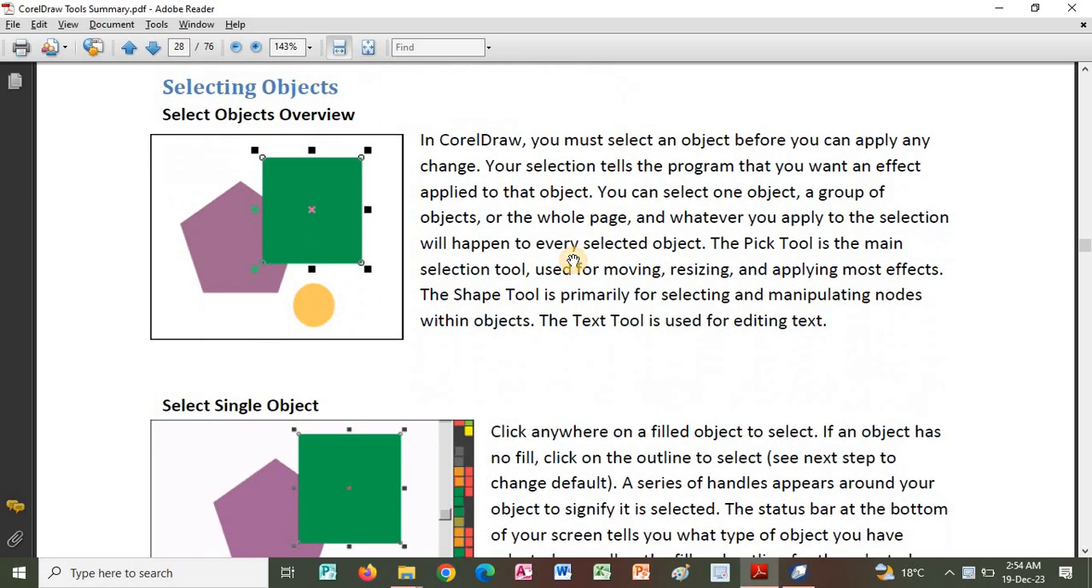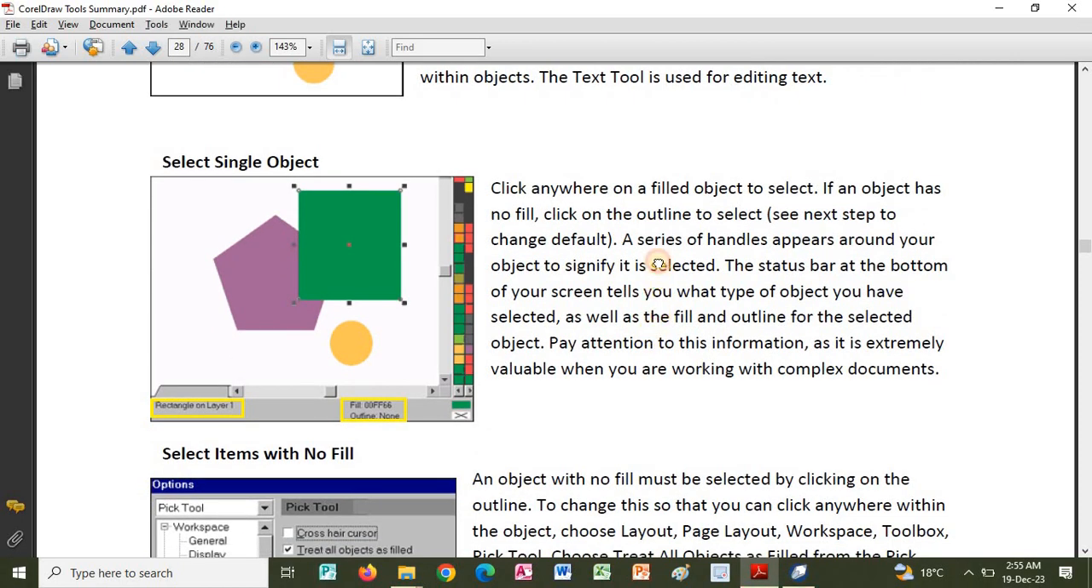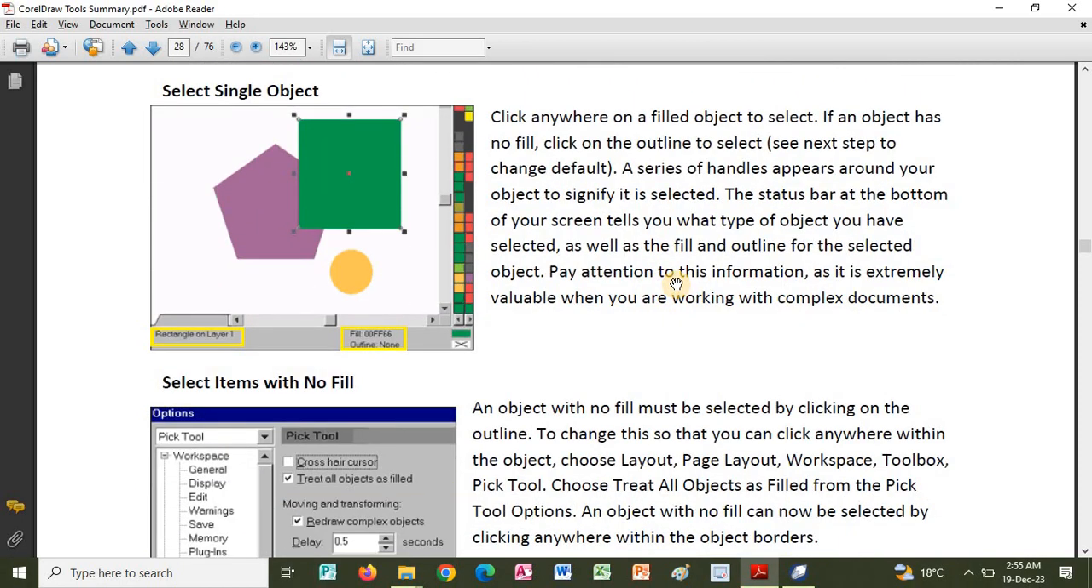So if you have some objects in your work area, you are going to use the pick tool. In CorelDraw, you must select an object before you can apply any changes to it. Your selection tells the program that you want to apply changes to objects. So the pick tool is the one we are going to use to do the selection. If you want to select a single object, you just click once on that object using the pick tool.